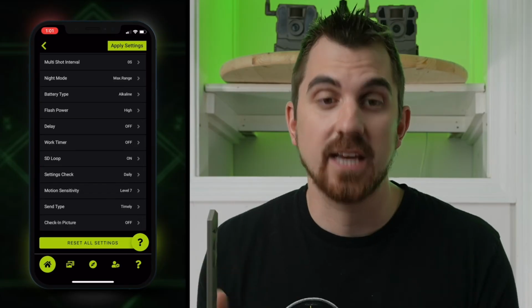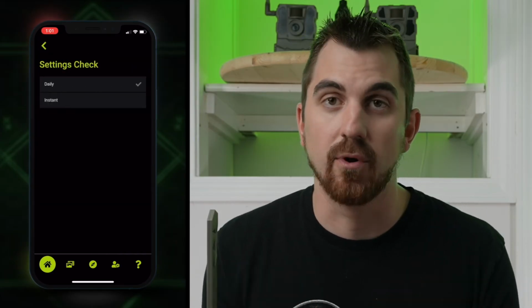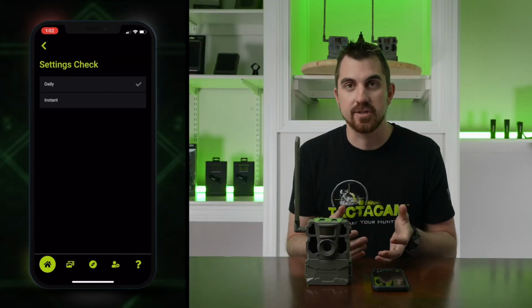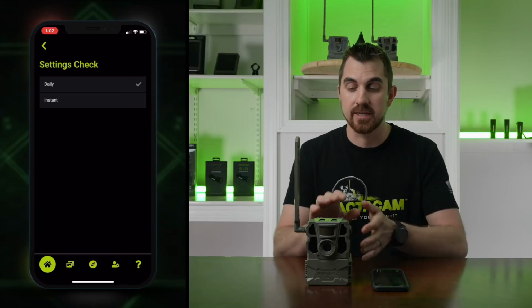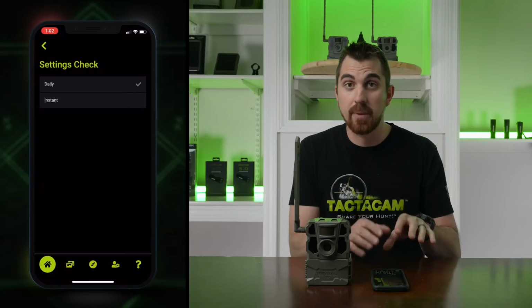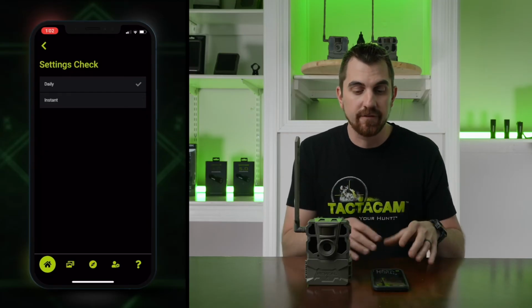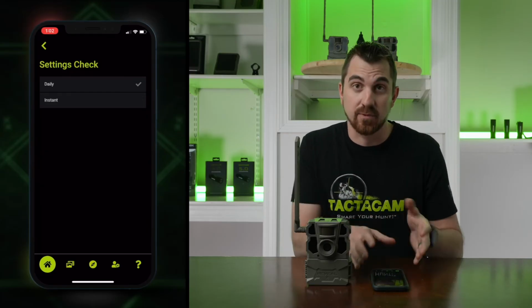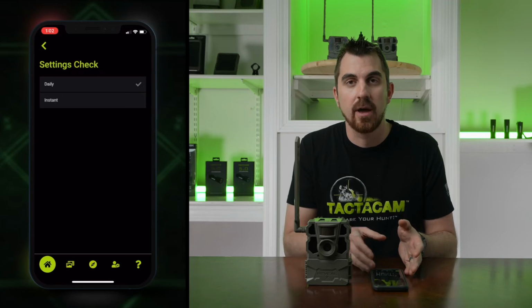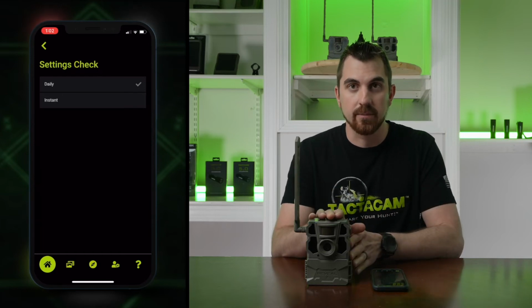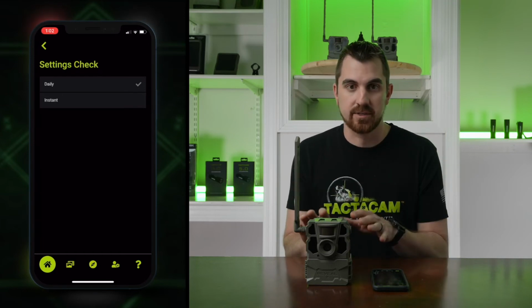Moving down, we come to settings check. Now this is an important one. So if you have your settings check set to daily, what will happen is this camera will check back into your app once a day. So it'll update itself, and if you've changed any settings within this app like we're talking about right now, at that point, when your camera checks in, it'll update those settings.